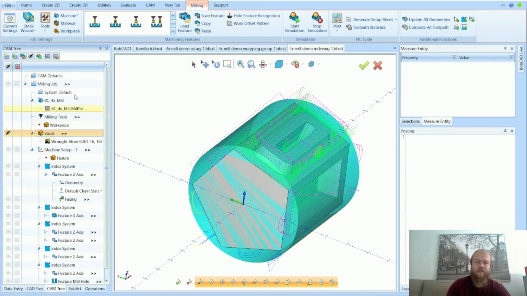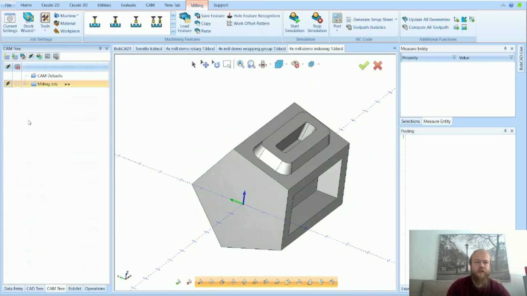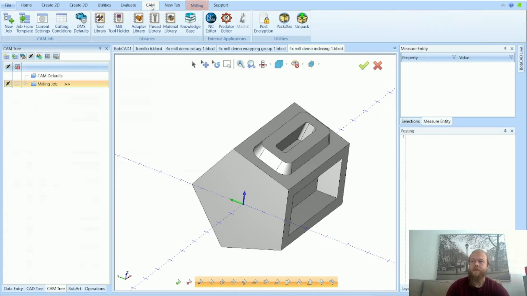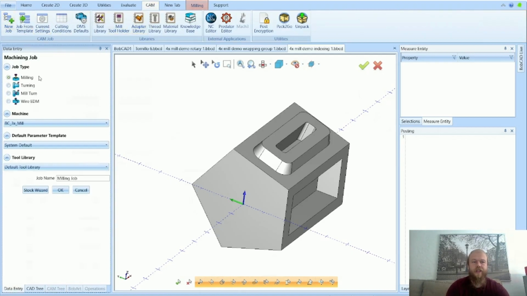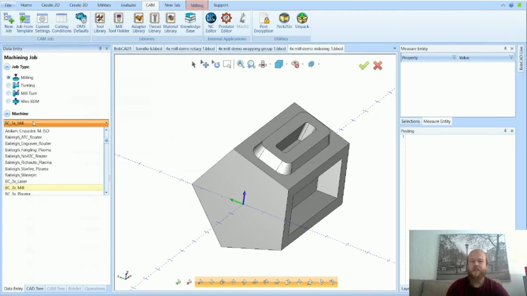So first, I do what I do every other time for a milling job. I go to the top and I go to CAM. I go to a new job, and I select milling, and I select what type of machine. Now our BC3X mill is a Fanuc-based G-code formatting for the Bobcat 3-axis mill here, but I need 4-axis functionality, so I'm going to go with the BC4X mill.